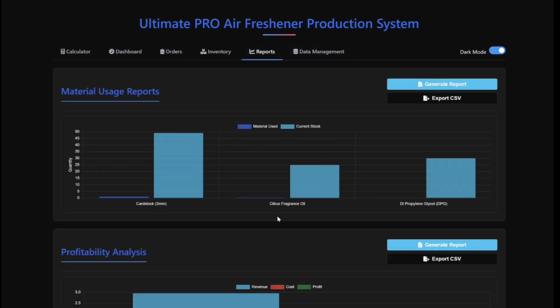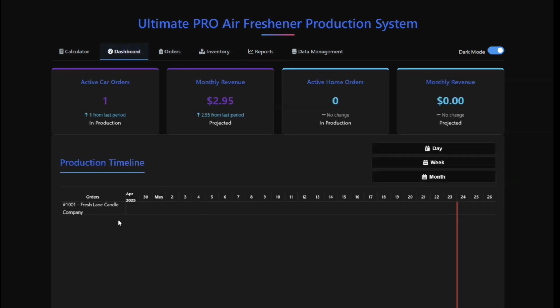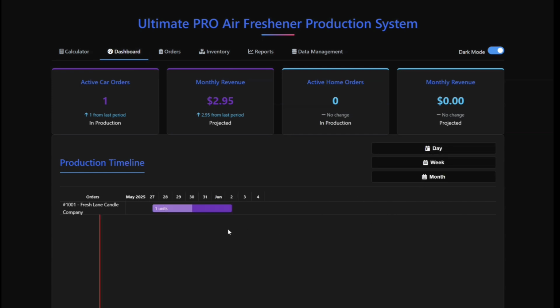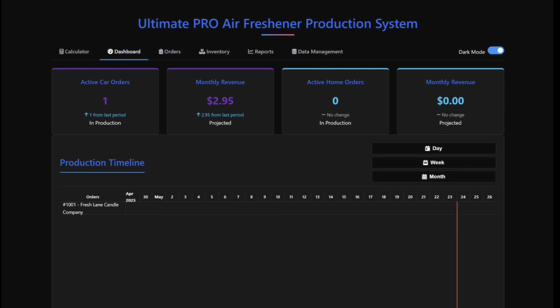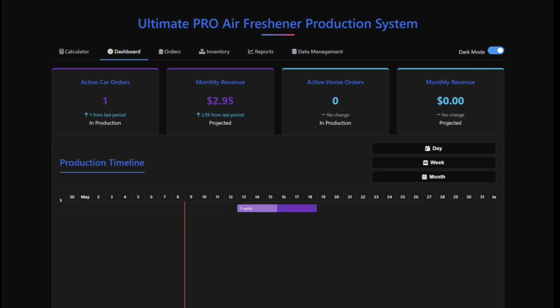So it just showed me what I'm using, the cardstock that I use, the citrus that I use, and the DPG that I use. And over here it gives me that profit analysis here. Okay, so when I go to the dashboard, over here you see the production timeline. You don't see anything here because if you click on day, then it's going to show you, because this is like a Gantt chart system. Okay, you can see that. If it's the week, you can see that. The month, you can just scroll this all the way, and you can see that there. Okay, so that's just the way this system is.